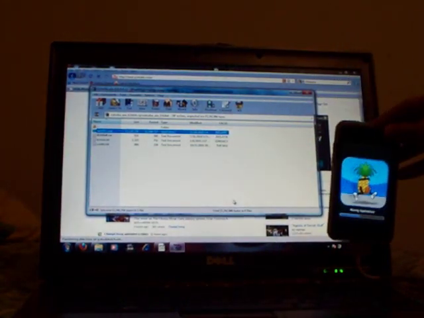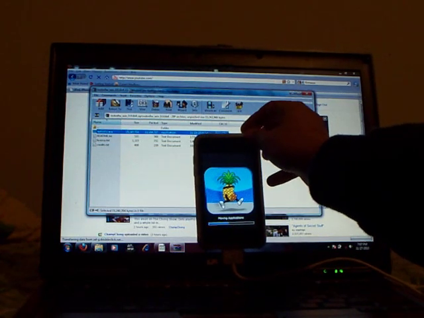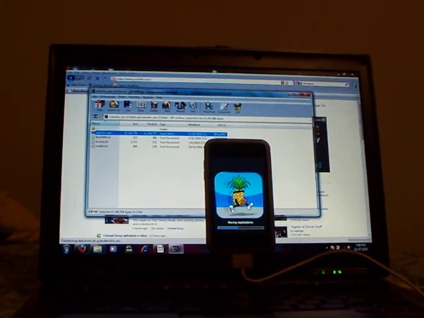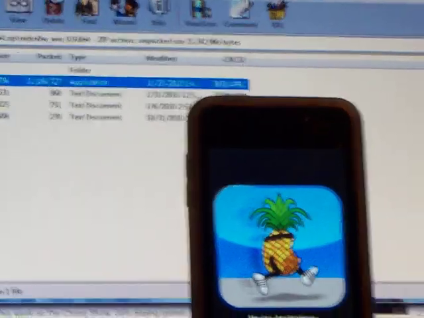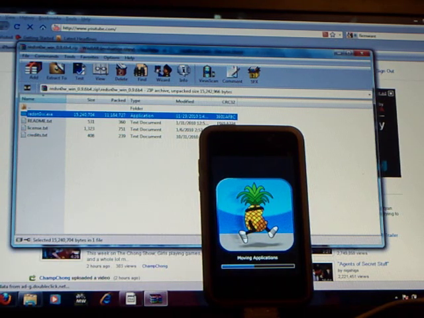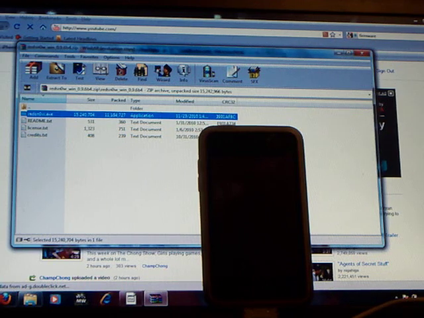See if I can put this somewhere. Let's see if that stays. Okay. Sorry, this is taking forever. I might just cut this part out. Probably won't because I don't feel like editing it. Alright, it's almost done. Rebooting. Yeah, there's the regular Apple logo.